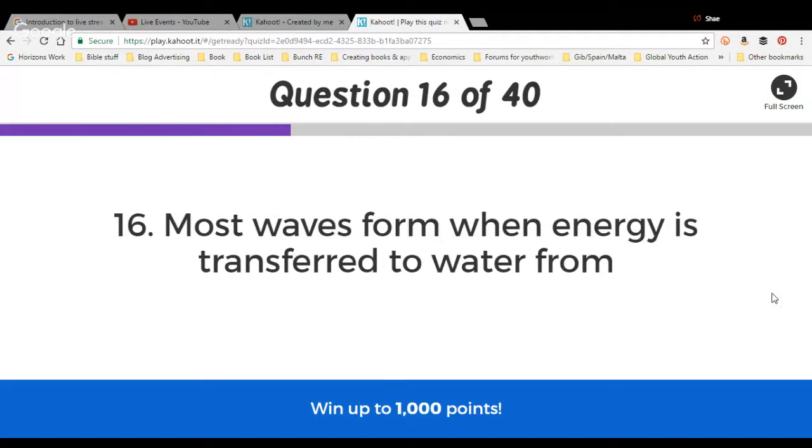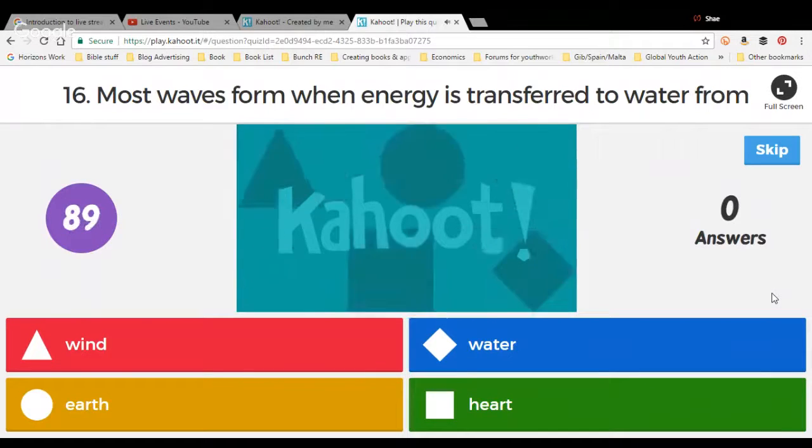Number 16. Most waves form when energy is transferred to water from red, wind; blue, water; yellow, earth; green, heart. That one goes out to you, Joel.